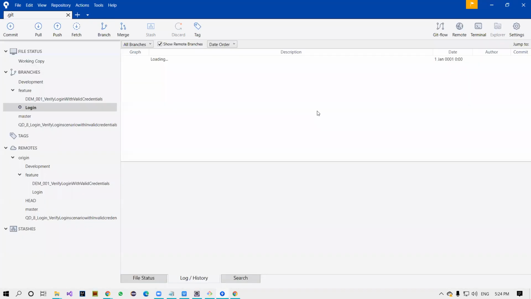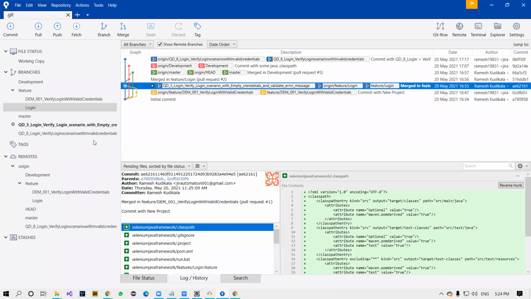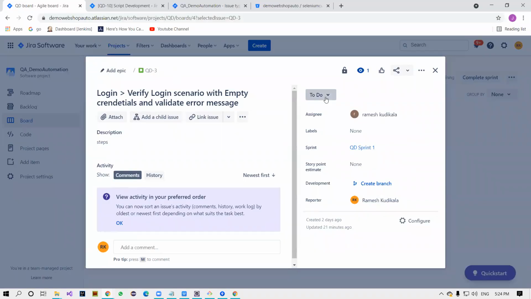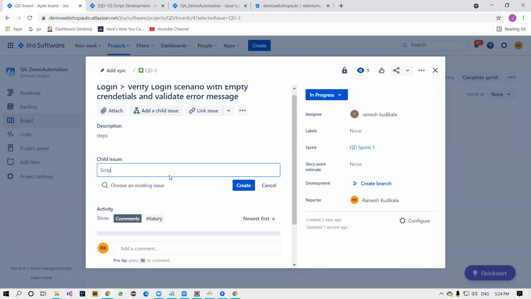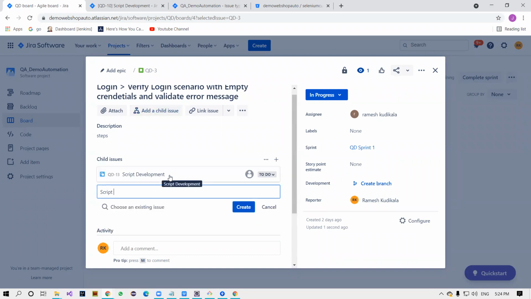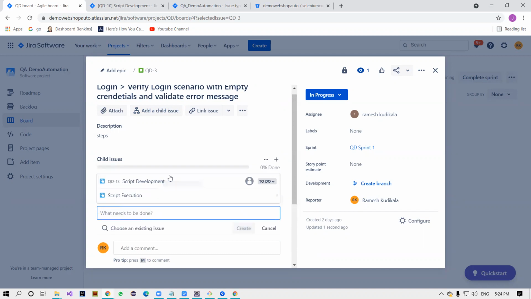Right. So this branch is done. Now this branch is created from the login branch. That means this branch is up to date, right? Okay. So I'm going to create another branch. This ticket is in progress. This ticket also should have the script development, script execution, and this should have the code review.